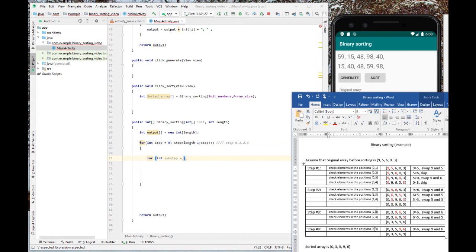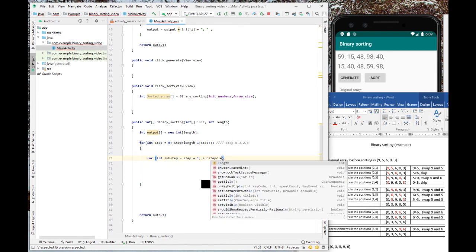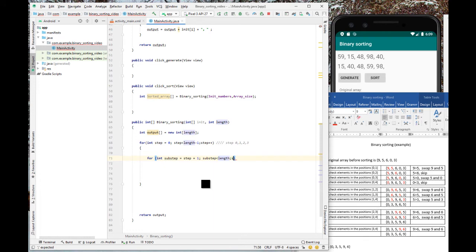2, 3, 3, 4. So what does it mean? Logically, the first substep will be my step plus 1. So that's why I can define it here as step plus 1. If my step is 0, the first substep will be 1. If my step is 1, the substep will be 2, and so on. Substep less than length, substep plus plus.